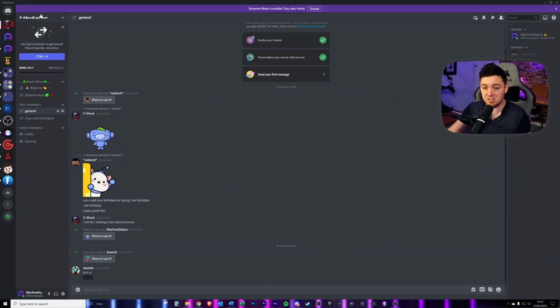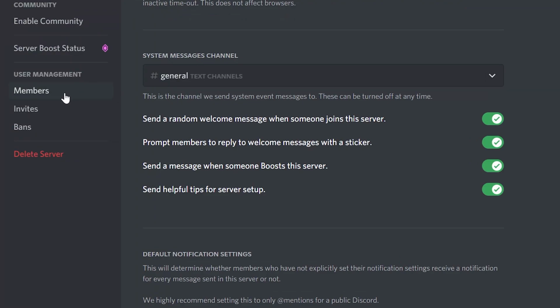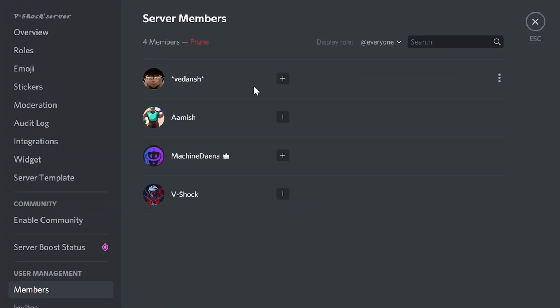Another way that you can do this is you can drop into the server settings. You can go into server settings here. You can simply go to the members section under user management, and it will show you all of the members in the server. Now, as you can see next to my name, there is a crown here. This person is the server owner and always has all permissions regardless of role. Now, what I want to do is transfer this back to VShock, because I'm not going to be now making any changes to his server.